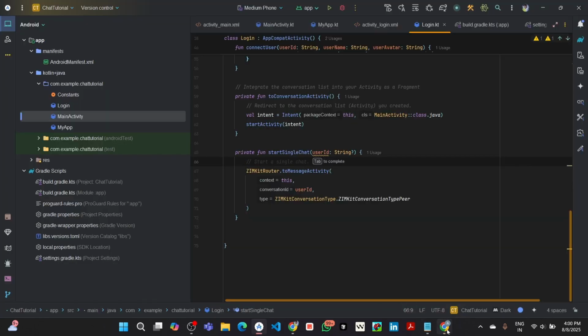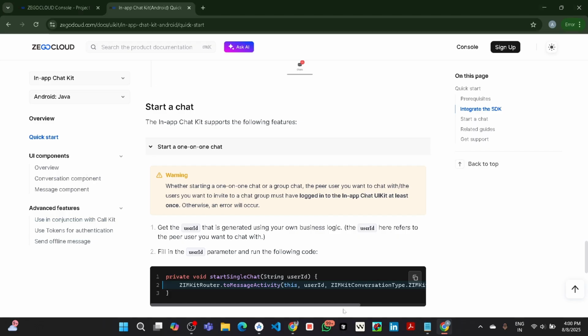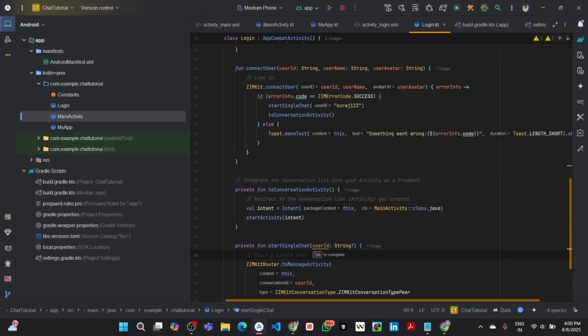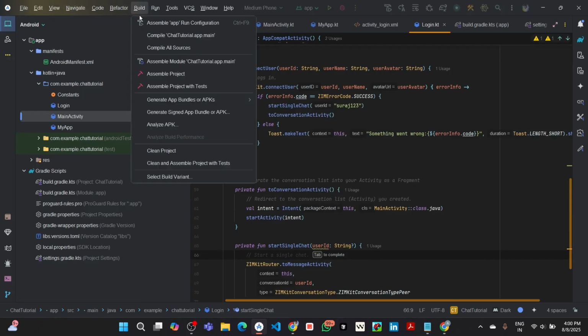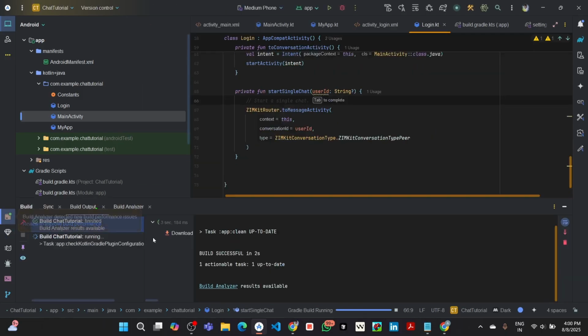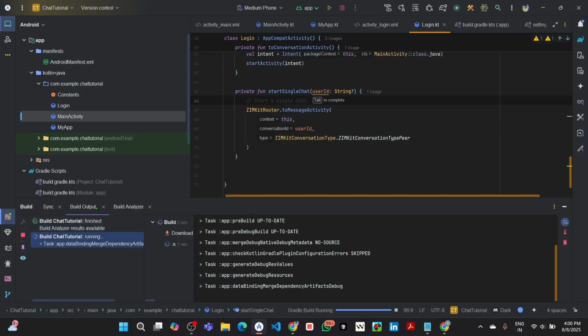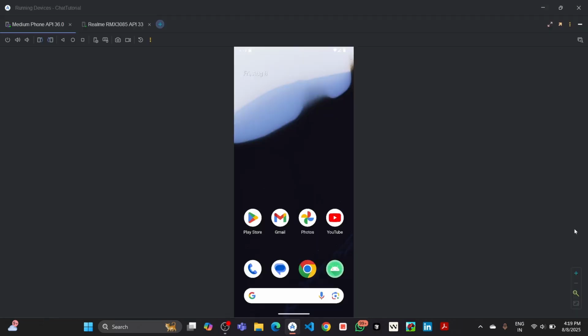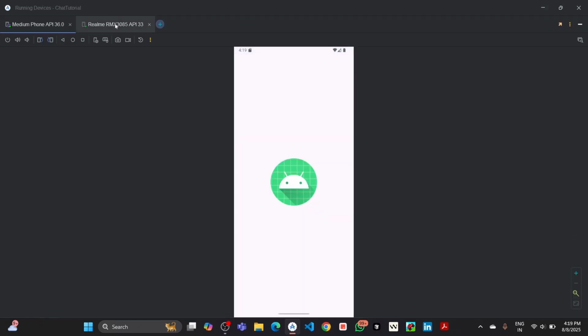For the demonstration part, I will not cover these things. I have shown the basic part. So let's build the project and check whether our app is working or not. So I will clean and rebuild my project. Now our project is launched successfully on both our devices.